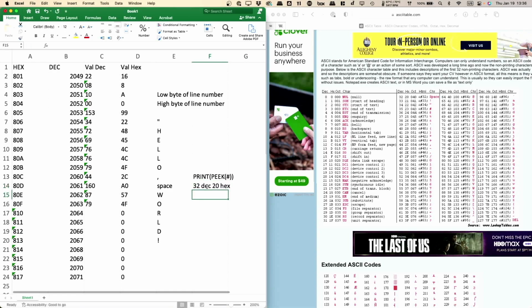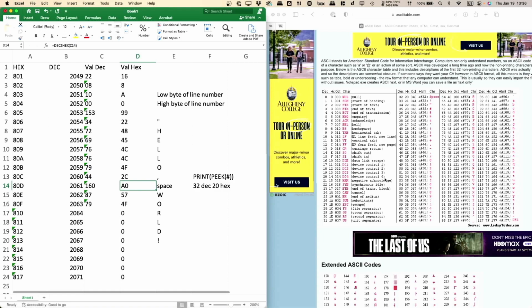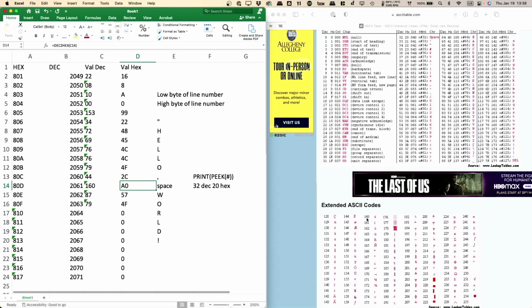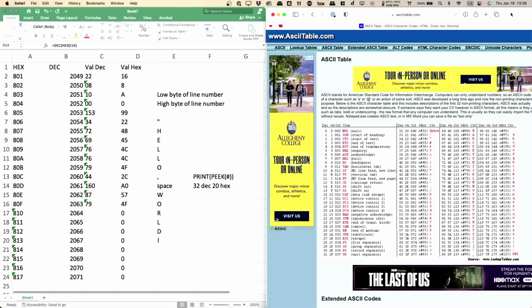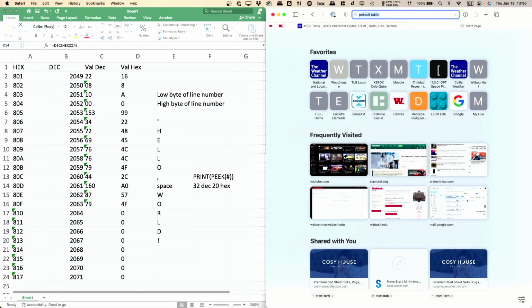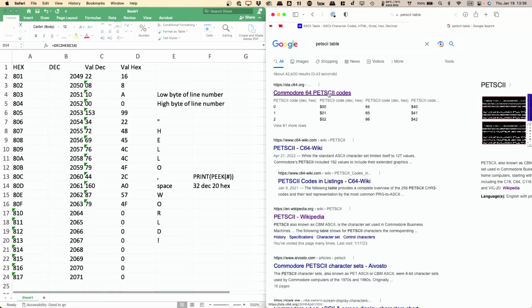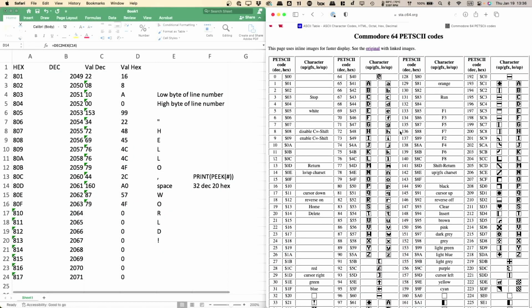hex, which is a space. Okay, now 160 or A0. Let's look at our ASCII table. Where is 160 on here? It's this weird symbol, okay? But we're looking at the wrong table. What we need to be looking at is not the ASCII table, but the PETSCII table, because that's what the Commodore was actually using, okay?